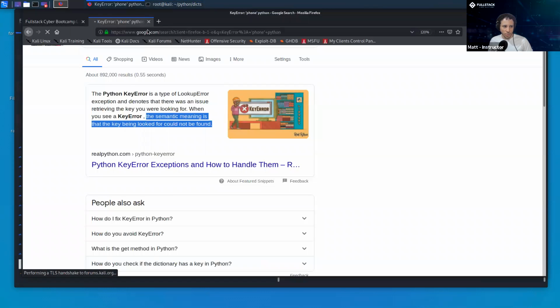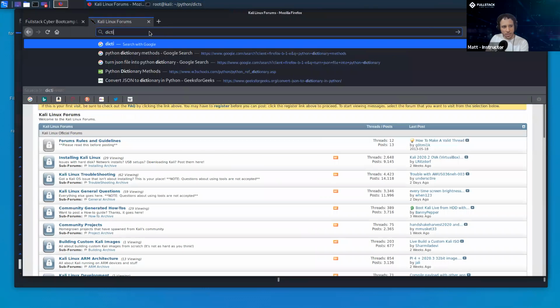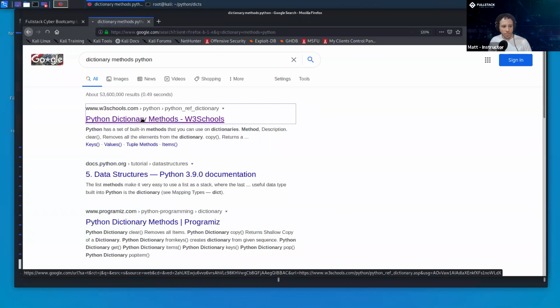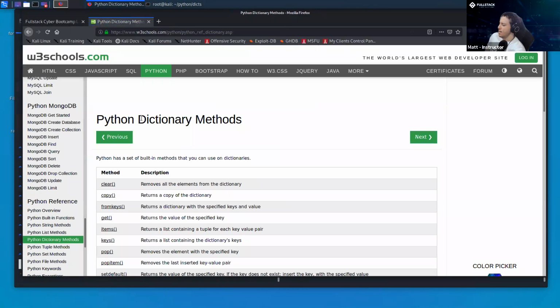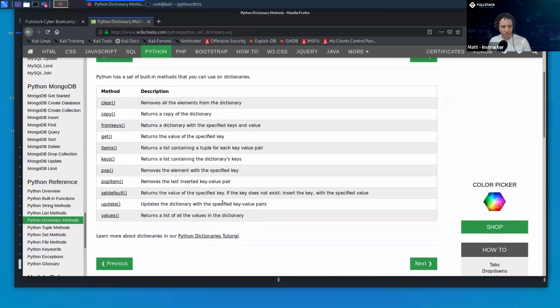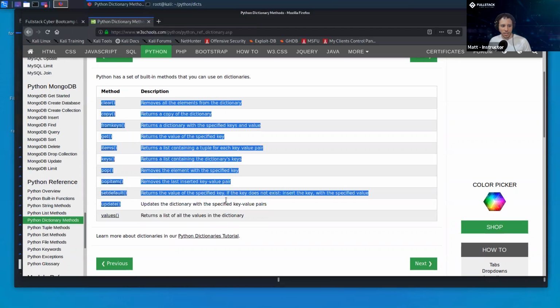So let's just Google dictionary methods, Python. Yeah, W3Schools is not bad. Just so you have some history of this W3Schools website, it's a pretty old web development website that at least I know people in the industry have known about for a while. Good place for understanding more web development things and a couple of programming things. So here you have the most common built-in methods to use on dictionaries.